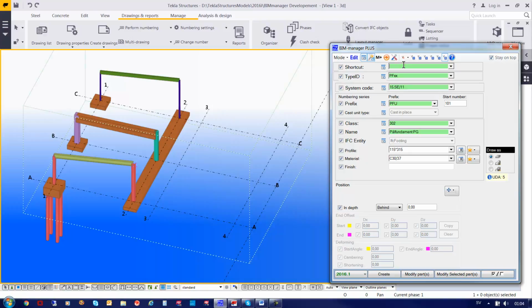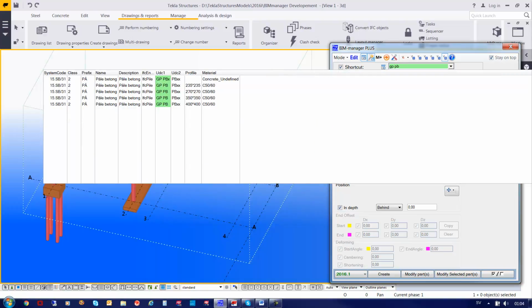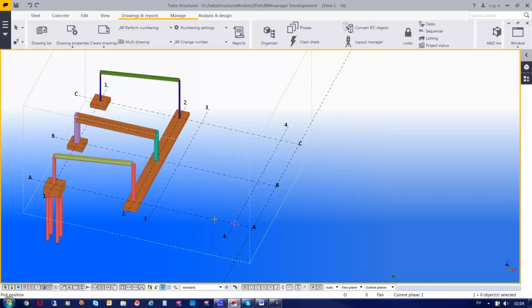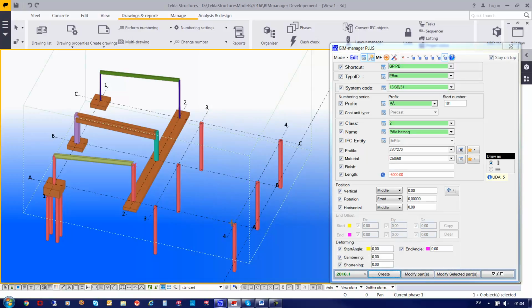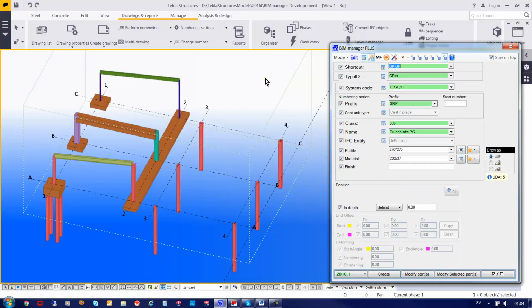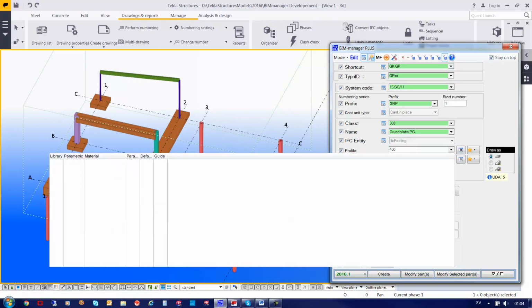Concrete piles. Dimension, predefined dimension 270. The cast in place ground slab. Slab 400, tab.